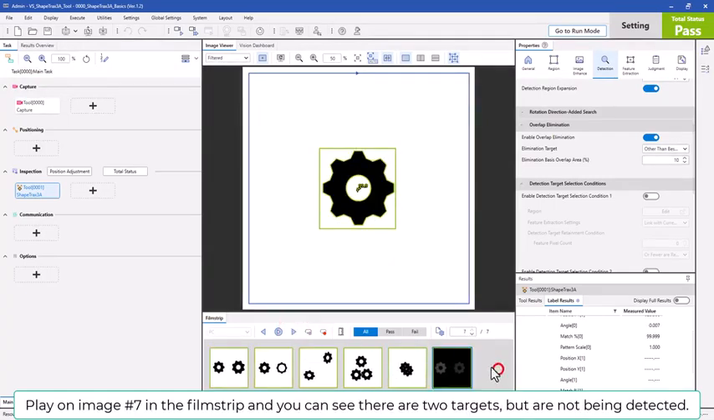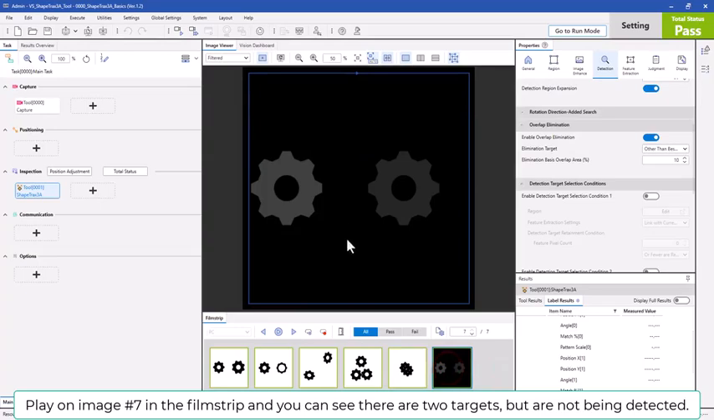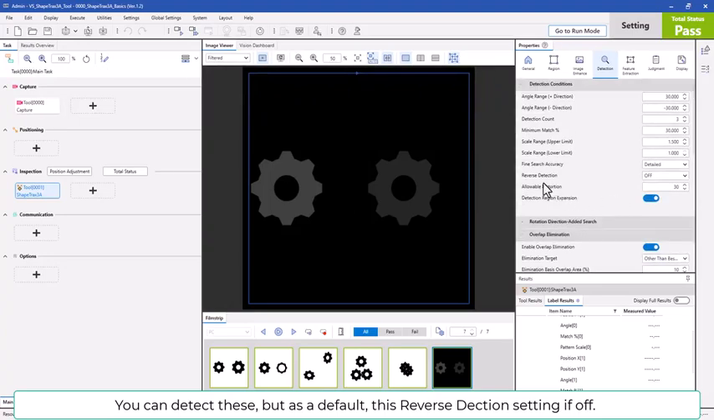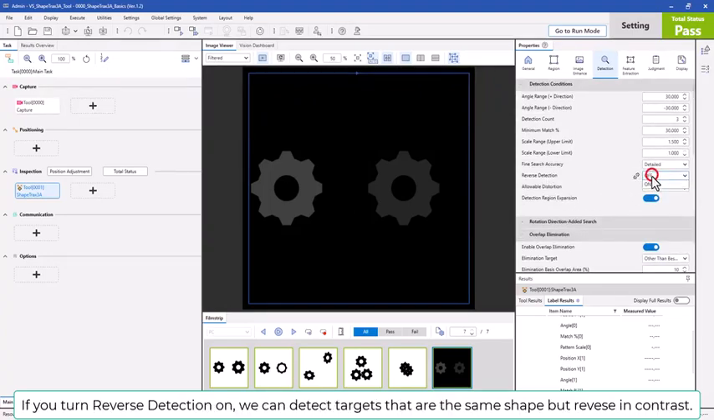Play on image number 7 in the film strip, and you can see there are 2 targets here, but they are not being detected. They are the same shape as the model image, except they are inverted. In other words, the target is now lighter than the background. If you remember the first case, the target was darker than the background. You can still detect these, but as a default, this reverse detection setting is off. If we turn reverse detection on, we can detect targets that are the same shape, but reverse in contrast.